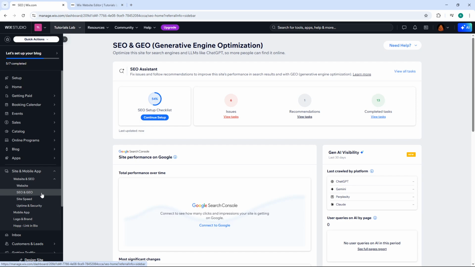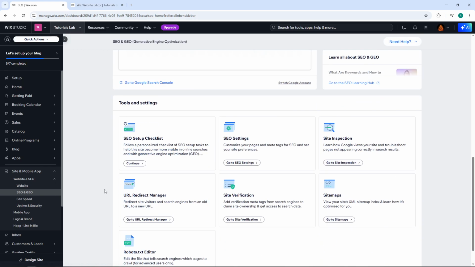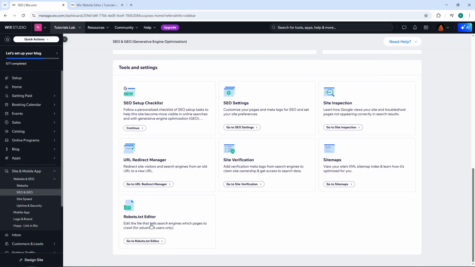Once you're on this page, you'll need to scroll down through the available options. Keep scrolling until you find the section labeled robots.txt editor. This is the tool that allows you to directly modify the robots.txt file for your website. Go ahead and click on it to open the editor.